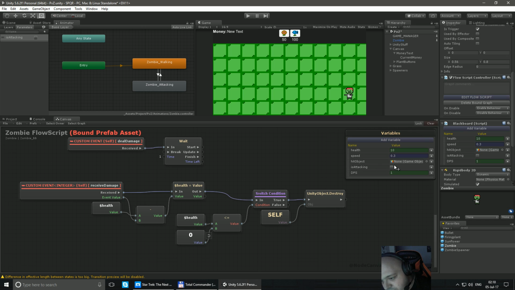There is attacking, which is a bool, and the DPS, which is named wrong. It's supposed to be called damage, because DPS means damage per second, meaning we would have 2 values there, damage and seconds. So it's supposed to be just called damage.